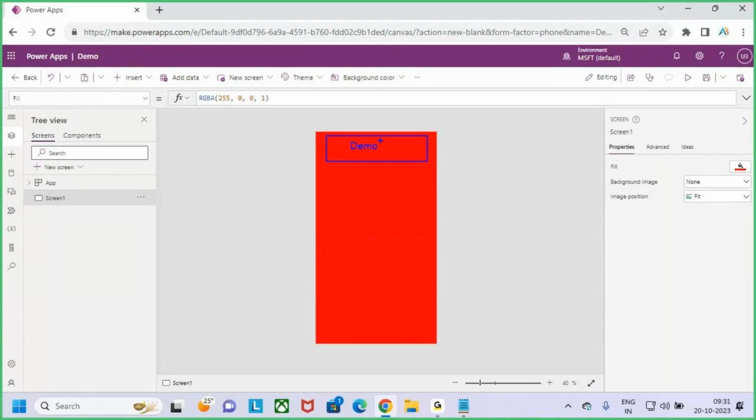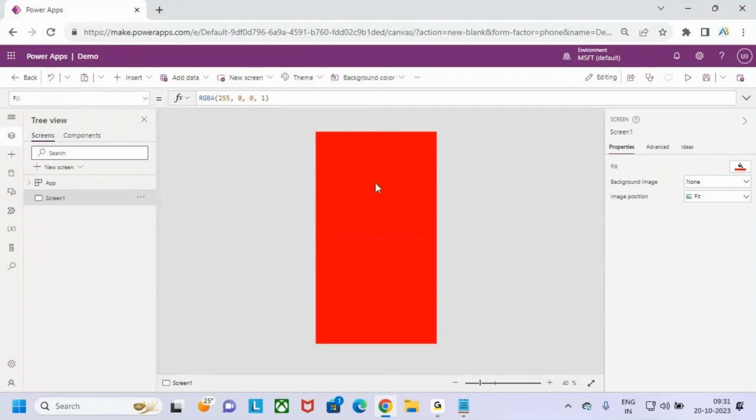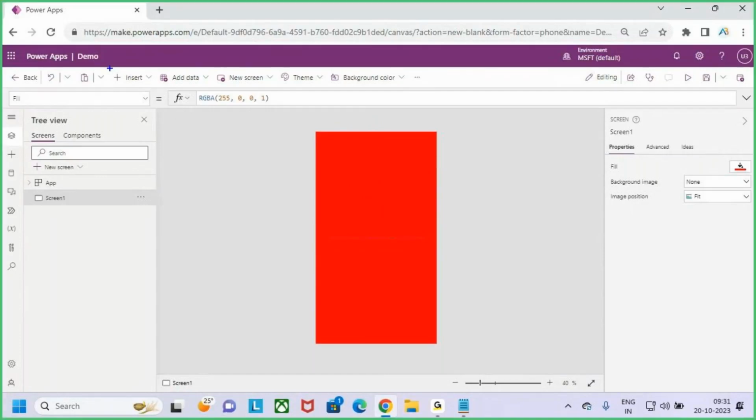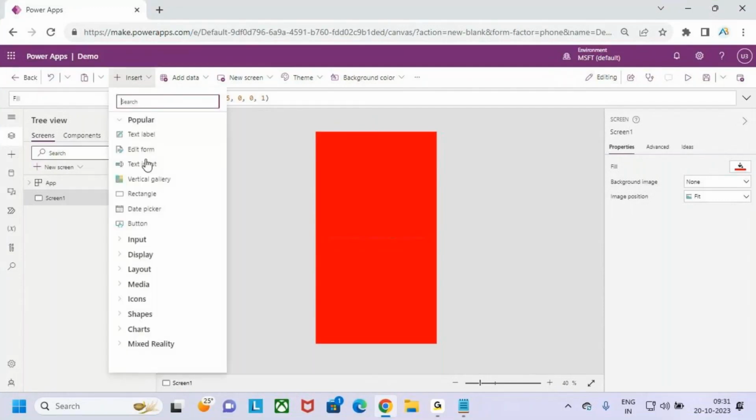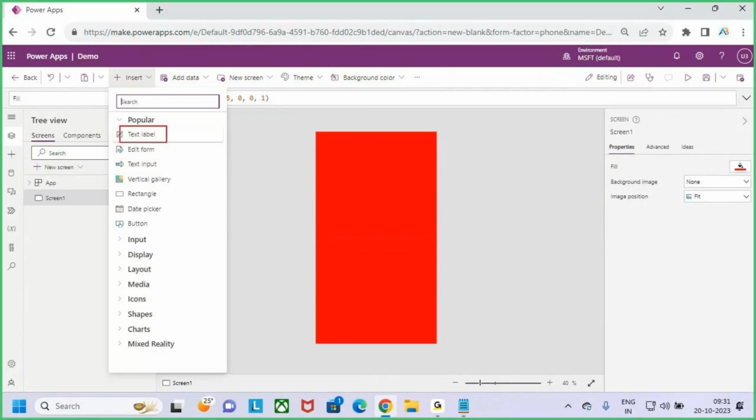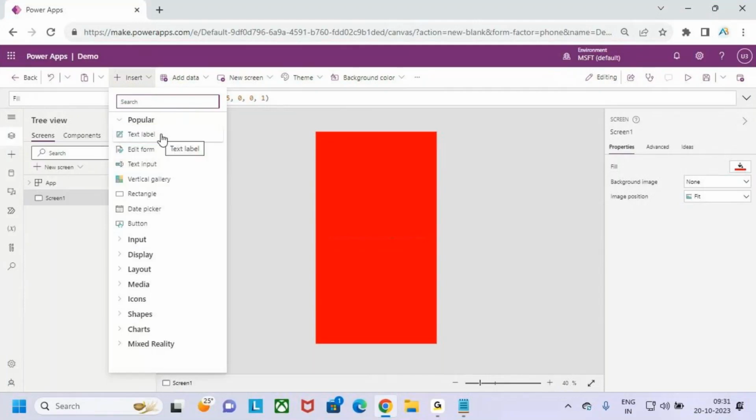Now how to keep the header? In order to keep the header for this first screen, I need to go to the insert tab. From the insert tab, I need to select one of the controls. Which control is best suited to create the header? Go and select the text label. Whenever you want to keep any text, select the text label control, guys.